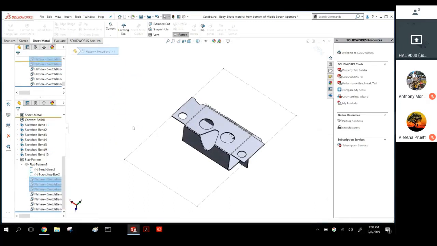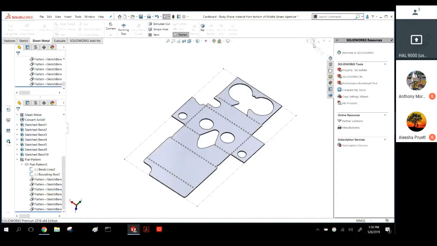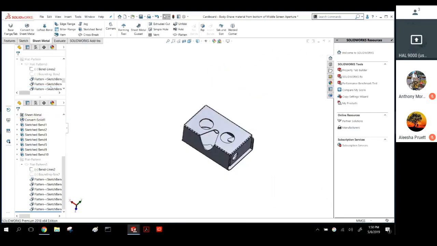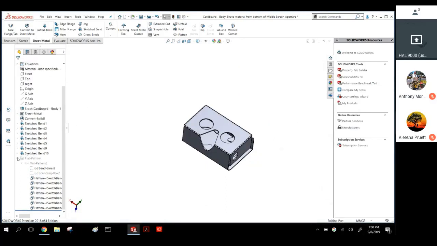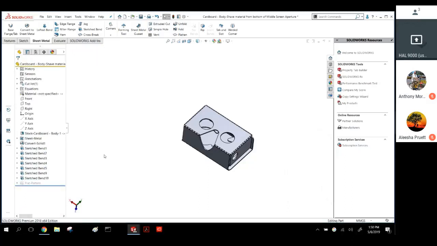So going from a flat to a piece of sheet metal, first you have to convert it into sheet metal so that it has all those items that SolidWorks needs, as far as what the gauge is, what your K factor is, and all of that. When you do the convert sheet metal, it gets that sheet metal feature and that flat pattern feature, which will key SolidWorks into making the bends for you.